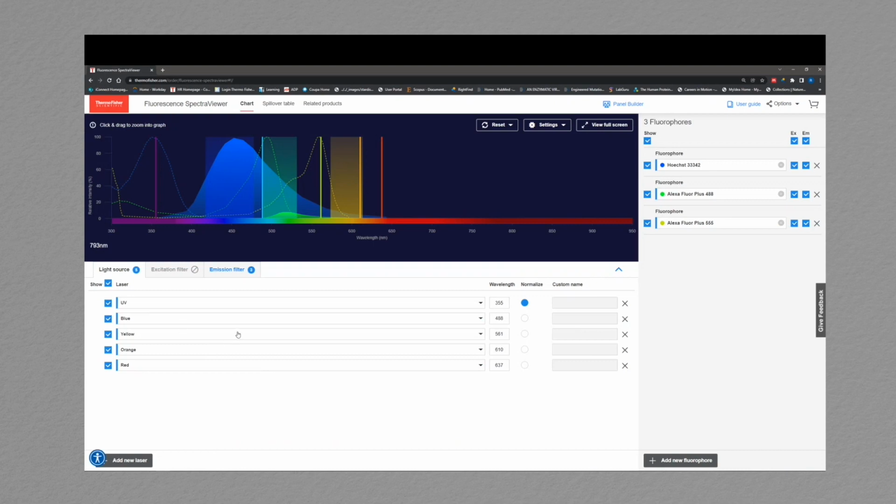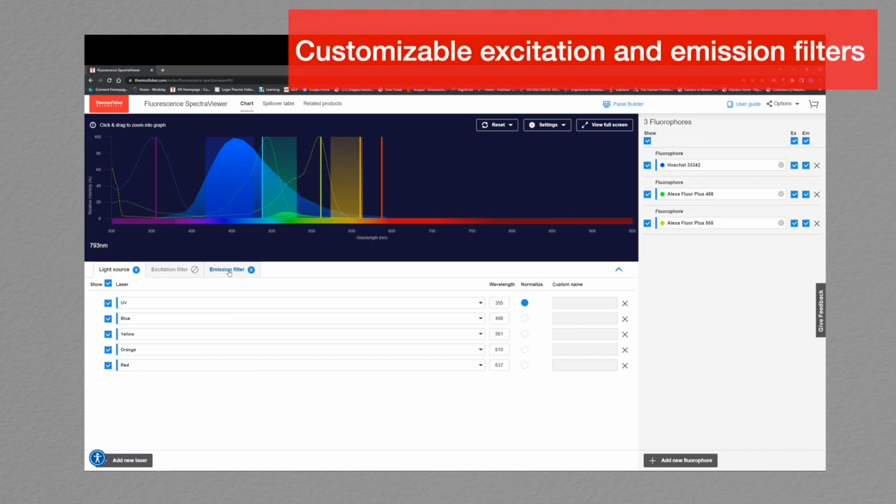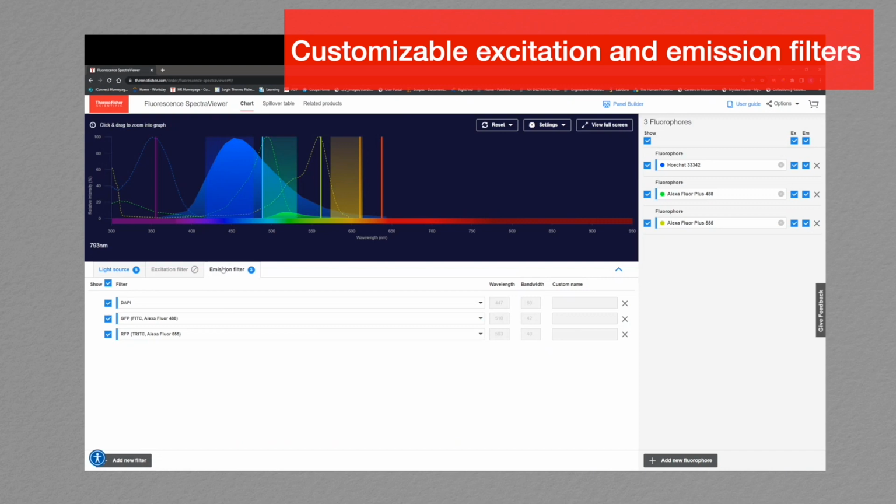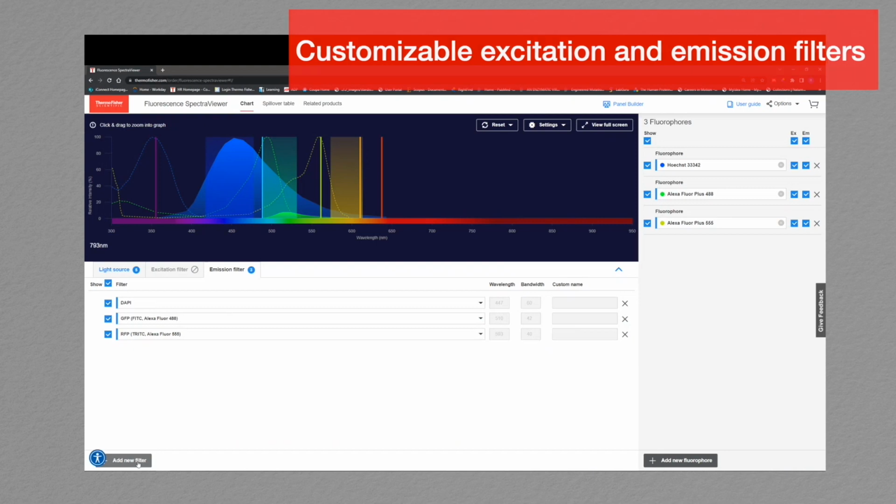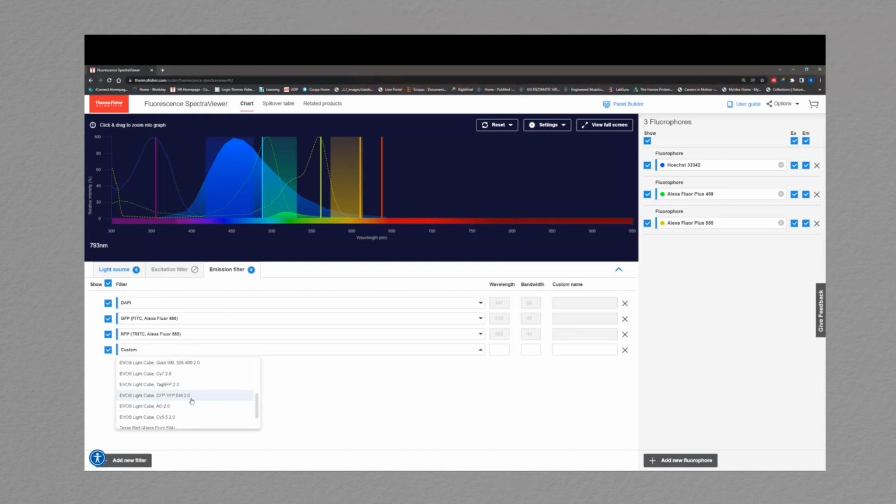We need to add emission filters. Because we are using lasers with discrete excitation wavelengths, we don't need to choose an excitation filter. However, do know if you're using a lamp-based system, you will need to set up those filters as well. Again, the choice of excitation and emission filters is fully customizable, but for the purposes of this tutorial, I will choose default filter sets. If you go under this emission filter tab, you can see that I've again pre-populated a few filters that match up with their particular laser line.